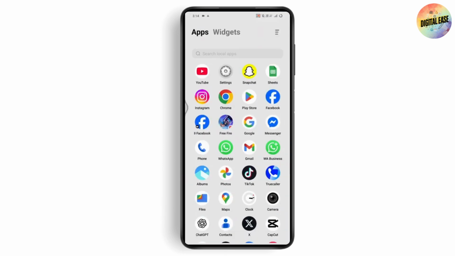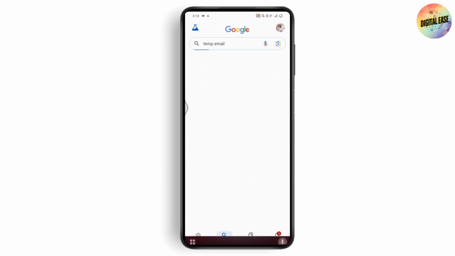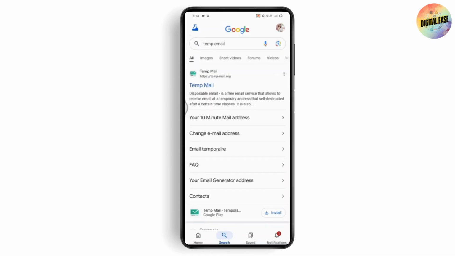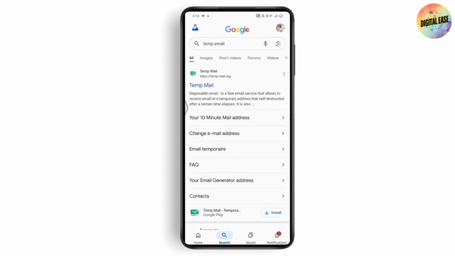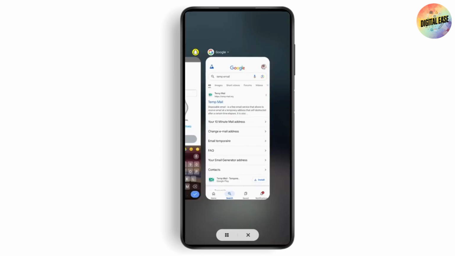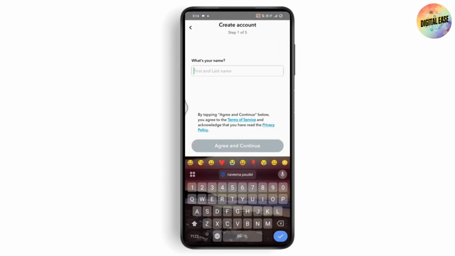just simply go with your Google or your browser, anything that you're comfortable with, and search for temp email or temp phone number. And here you will receive temporary emails or temporary phone numbers that you can copy and paste, and you'll be able to create some accounts. So in the same way, you just need to simply take 5 to 10 minutes and create multiple accounts, as many accounts as possible.